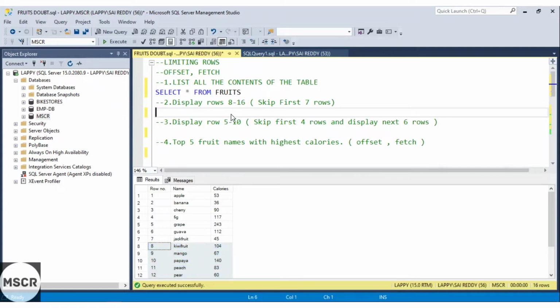As I said, there are 3 clauses which are used to limit the number of rows. The first one is offset, second one is fetch, and the third one is select top. For time being, we'll focus only on the offset and fetch. We'll come to select top in a while. First thing first, we'll copy the above query and paste it. So select star from fruits will give me the entire contents of the table.